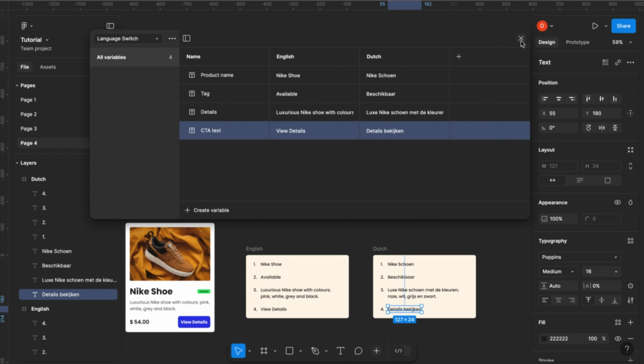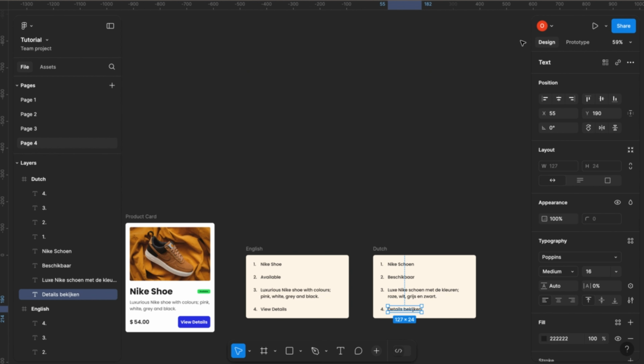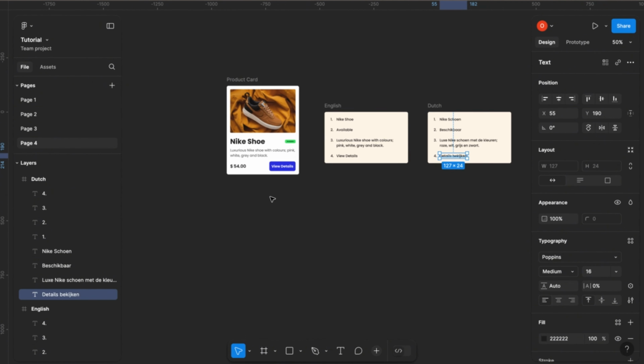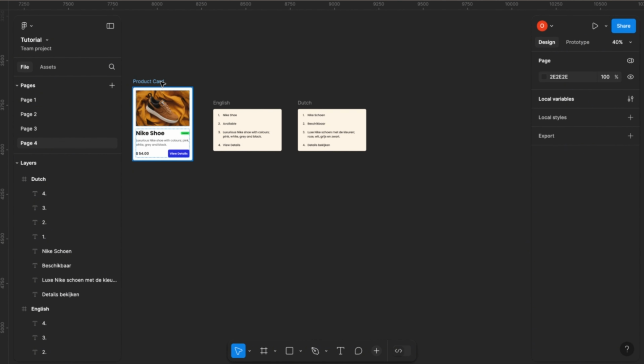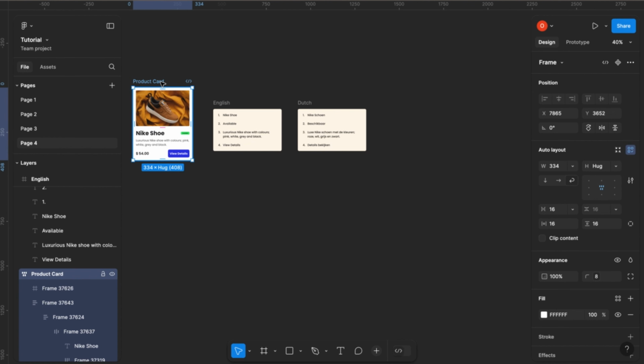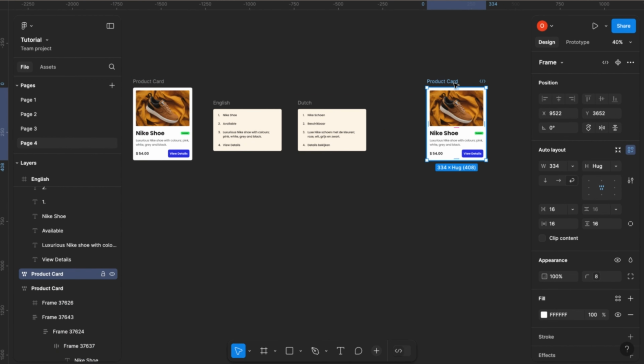So we want to close this, and then we're going to link our text. So we're going to assign the variables to them. Now what I want to do is to duplicate this card. I just want to do it so we have this to work with.